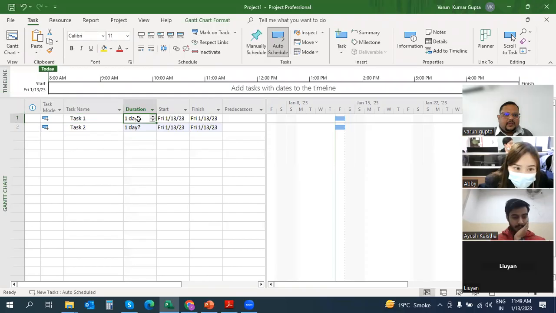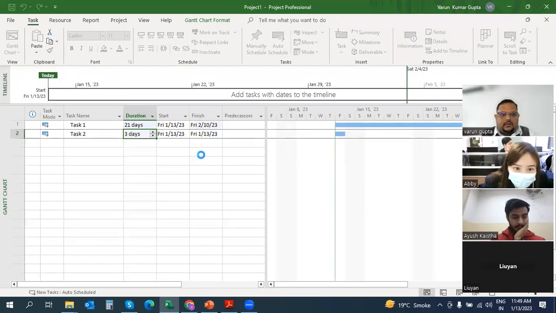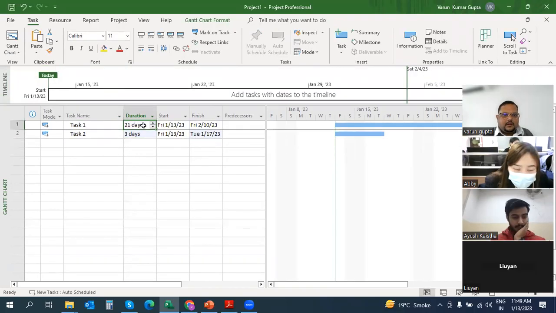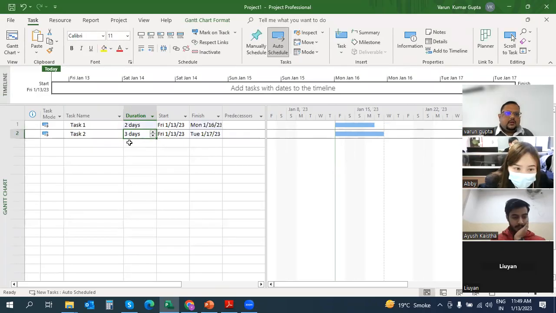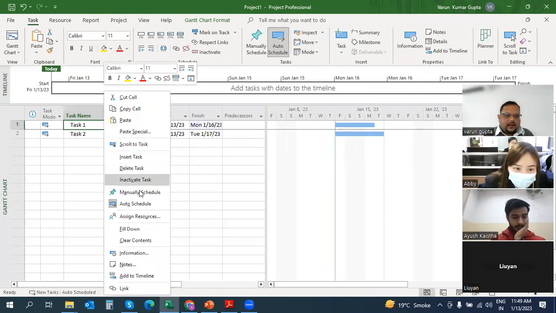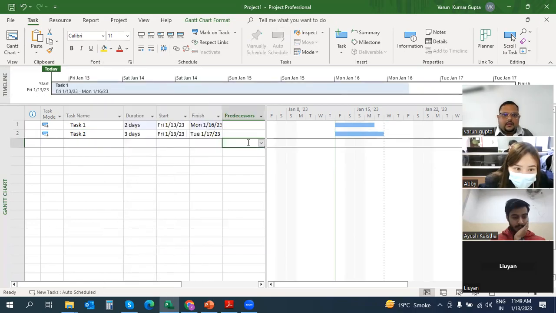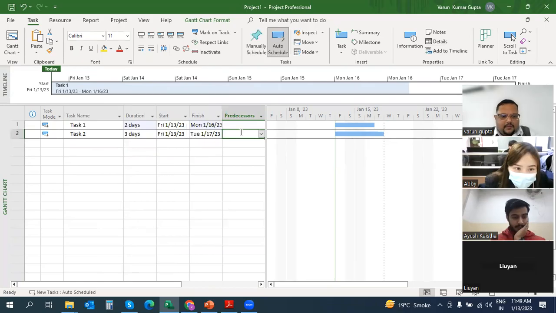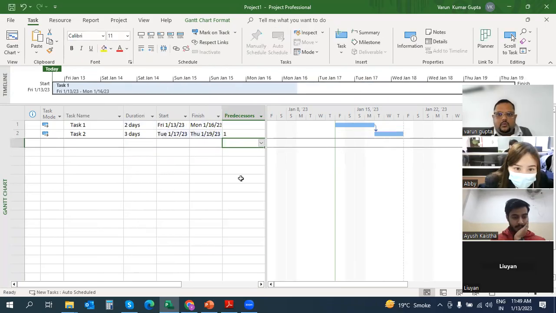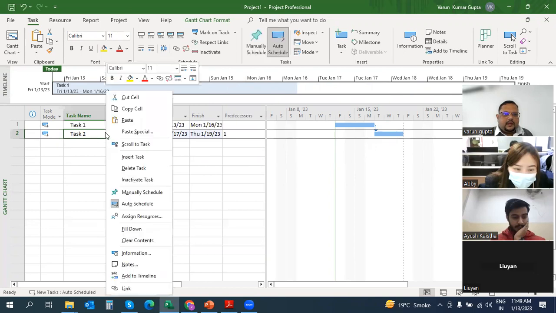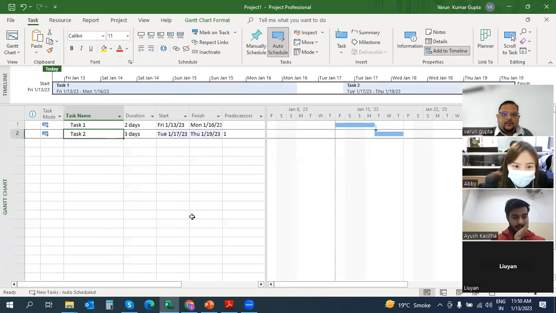And here, if these are the tasks, I'll make it 2 days, or 3 days, whatever days. Let me make it 2 days. I will right click here and add this to timeline. It gets added to the timeline. Now predecessor we have seen. I will make 1 the predecessor of 2. I'll right click here, add to timeline. Again, the second task also gets added to the timeline. So this timeline view is a very important aspect in your project management.